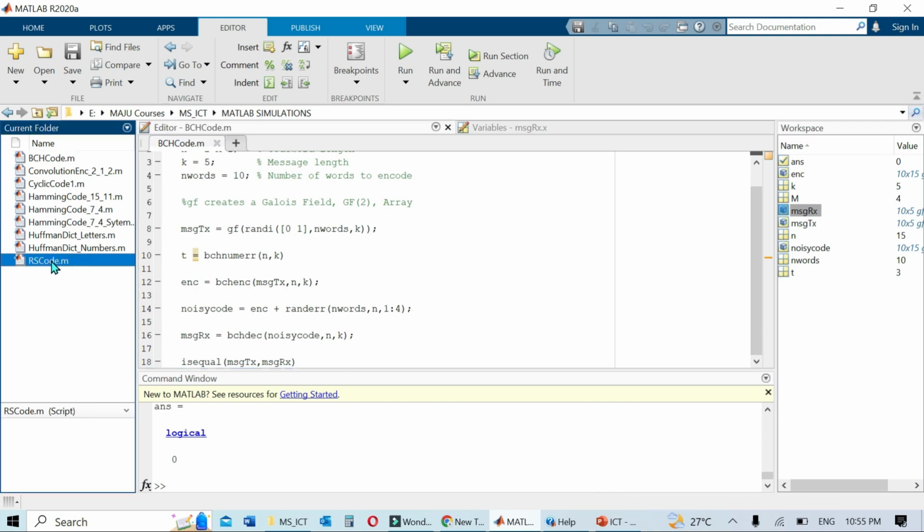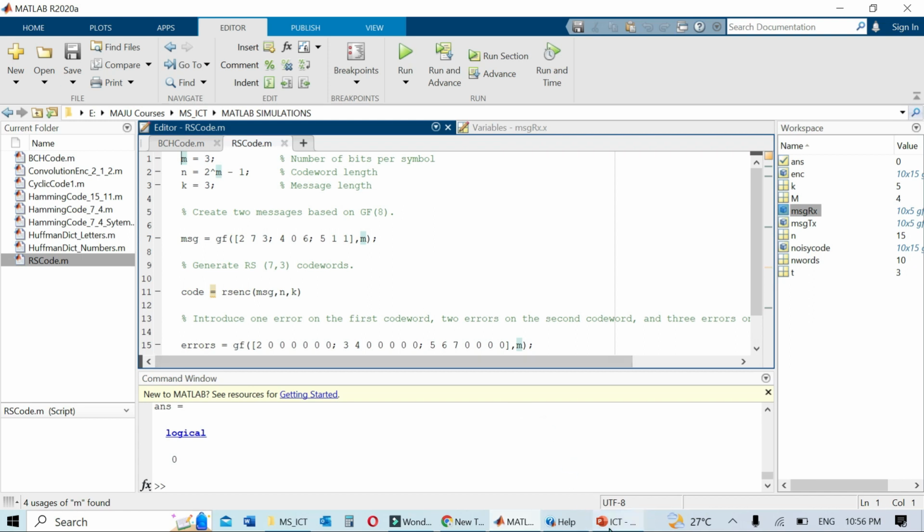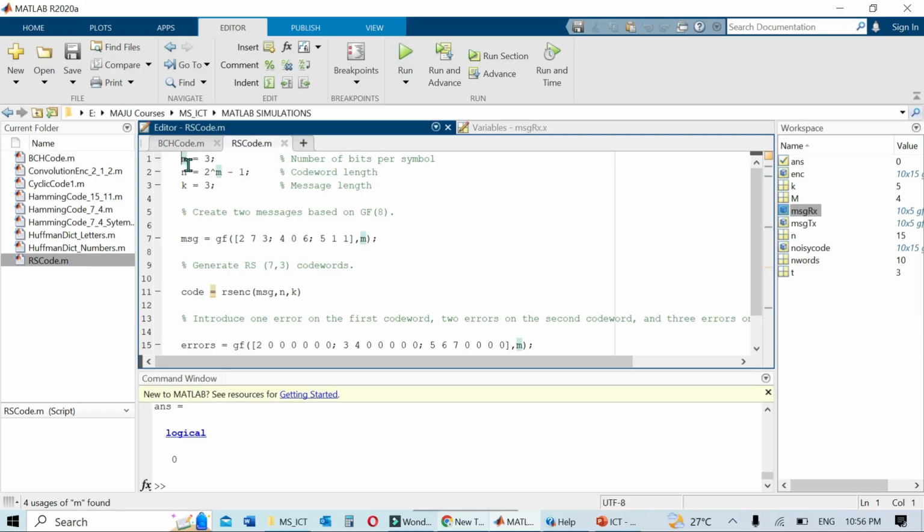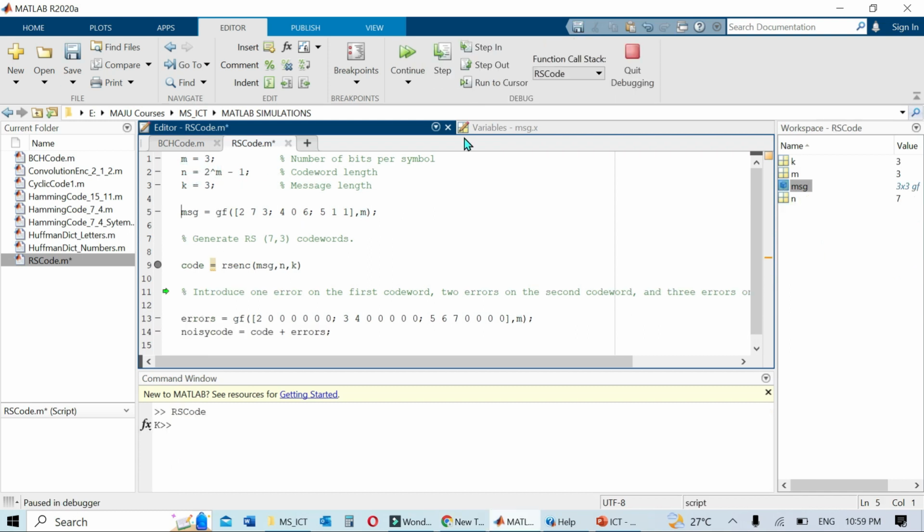Now we move to our last coding method, which is the Reed-Solomon coding method, the RS coder. Here the number of bits per symbol is 3, and the message length is also 3, and again we have used the same 2 to the power m minus 1 to calculate the code word length. So here I have created a message using Galois field GF. These are the polynomial values, and this is my number of bits per symbol, so it must not be more than 3.